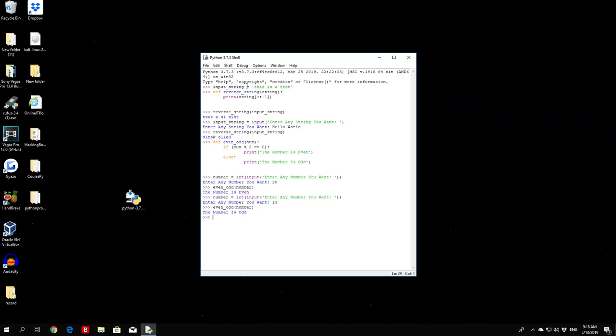We also successfully created a function that will reverse a string, even though this simple part right here will reverse a string anyway, but it doesn't matter. This is just us showing some different examples of using functions.